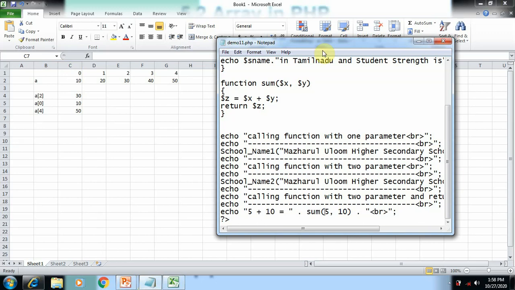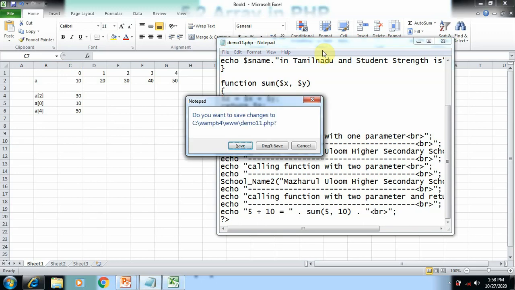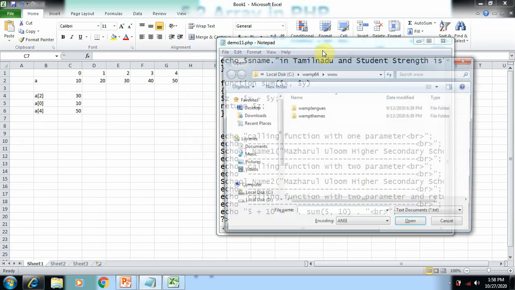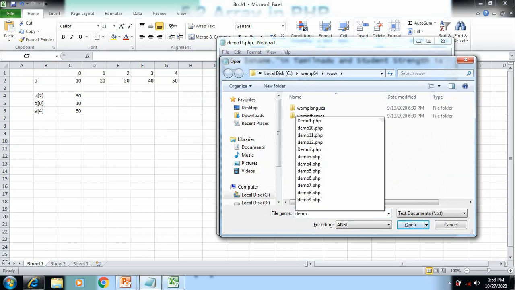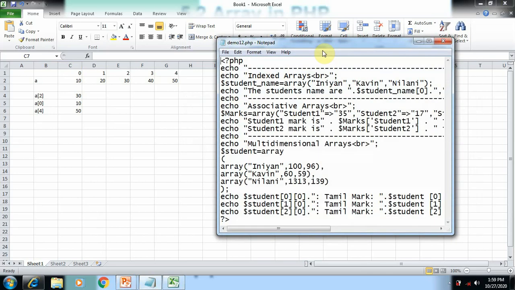This was described in this program, demo 12, where we try to understand the different types of array, that is indexed array. So first we try to understand indexed array. Here you can see the variable is created with the name student underscore name. This is the array variable name. We use the array keyword. Within the parentheses we give three values: Inian, Kavian, Nilani are the values of this array variable.